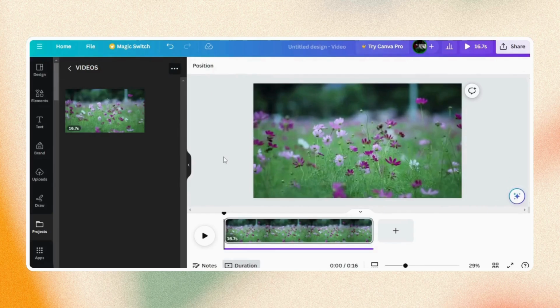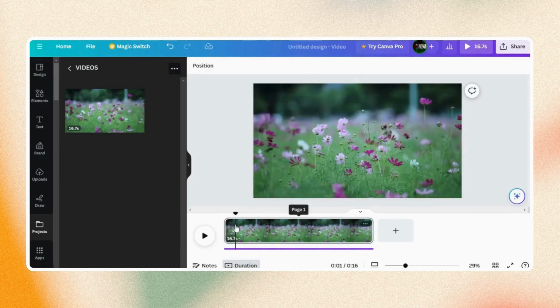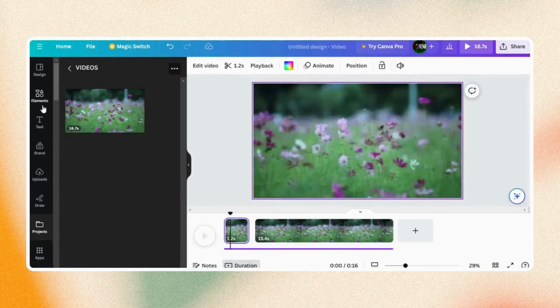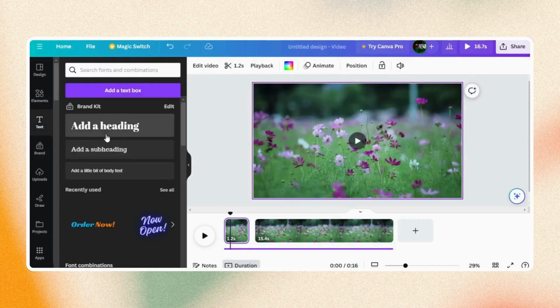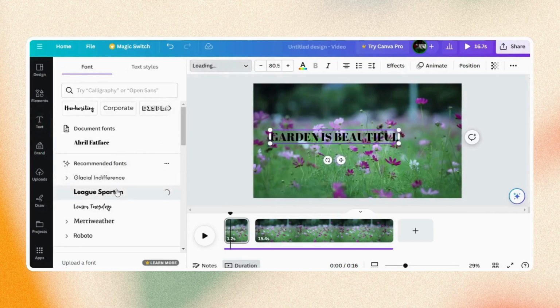Okay, now what if you want to add some kind of text to this video? So let's say you just want to make it from here. You'll just right click and then split page, and then go to add text. So let's say garden. It's beautiful. We'll change this font.